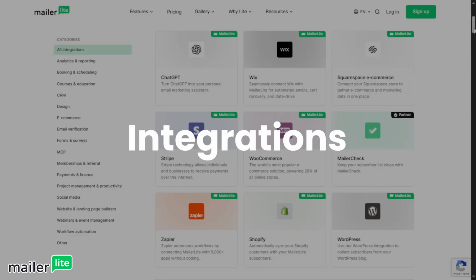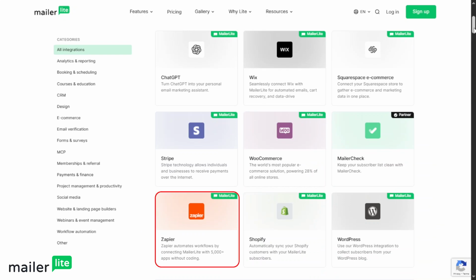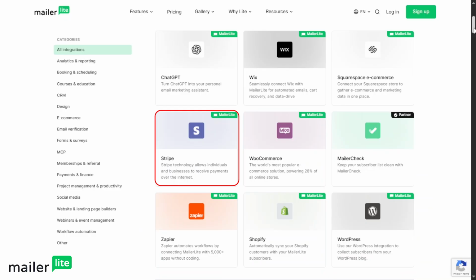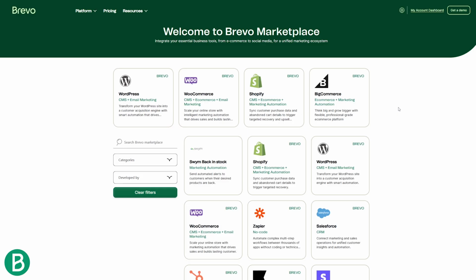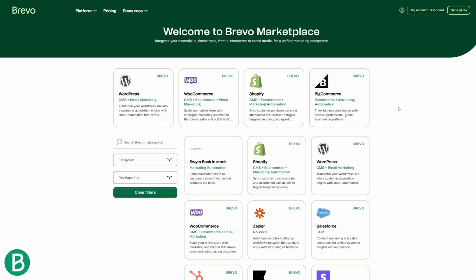MailerLite connects with key platforms like WordPress, WooCommerce, and Shopify, plus Zapier for hundreds of extra tools. The Stripe connection is handy for payments as well. Brevo also connects with WordPress, WooCommerce, Shopify, and Zapier, the same tools as MailerLite, but Brevo does have more native integrations and a higher overall number of integrations in comparison.